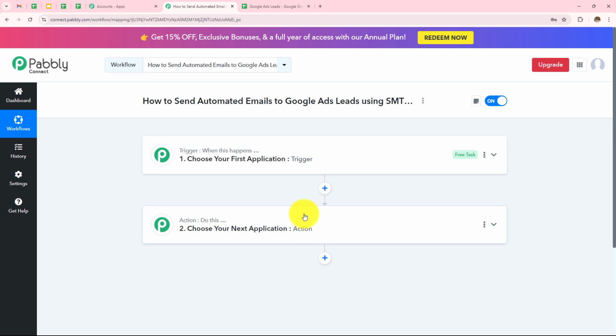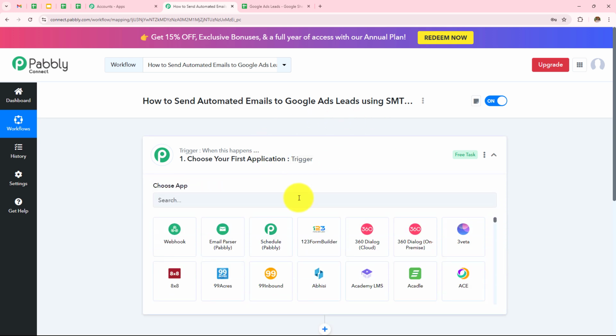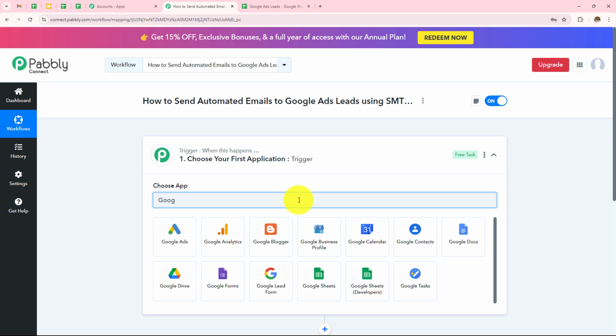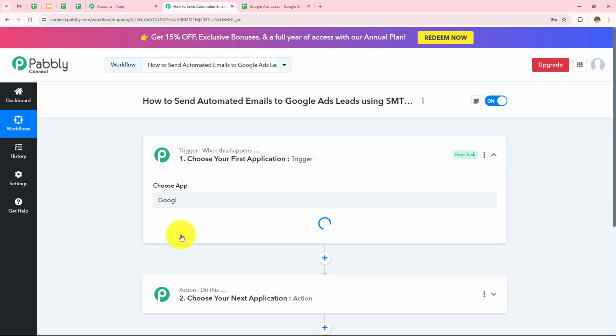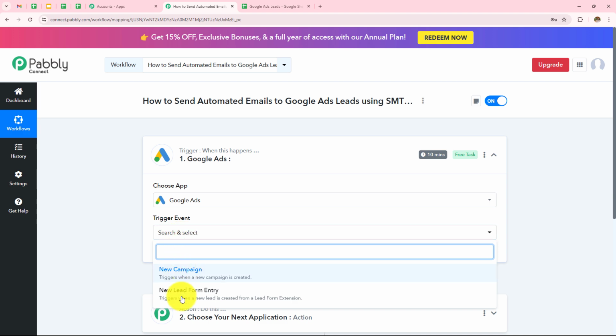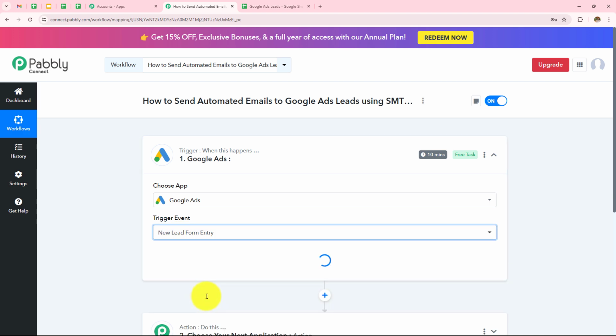Here in this workflow, I want to send automated emails to Google Ads leads using SMTP by Pabbly and then add details in Google Sheets, which means whenever a new lead is generated, an automated email will be sent with SMTP by Pabbly. This complete workflow will get triggered whenever a new lead is generated. So here in my trigger application, I will take Google Ads, and then in my trigger event, I will take New Lead Form Entry.